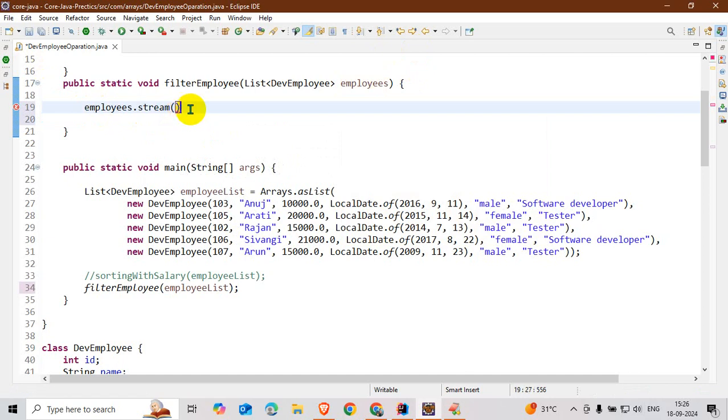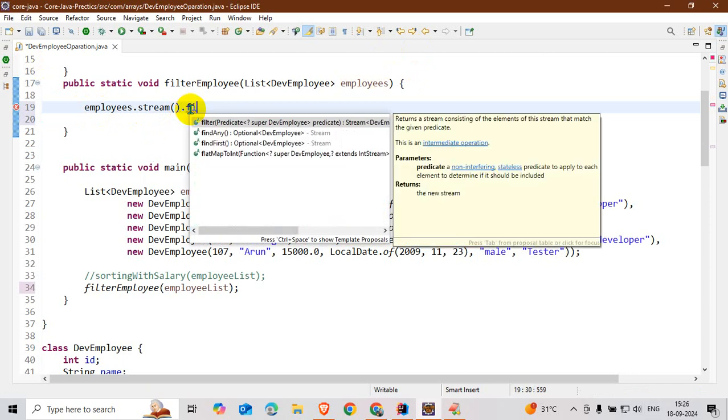After that I call the filter method, dot filter. In the filter method we can write the predicate logic. Predicate is a functional interface. In predicate we can write the conditional check operation, and in predicate there is only one abstract method, that is test. The test method takes one argument and returns a boolean value.